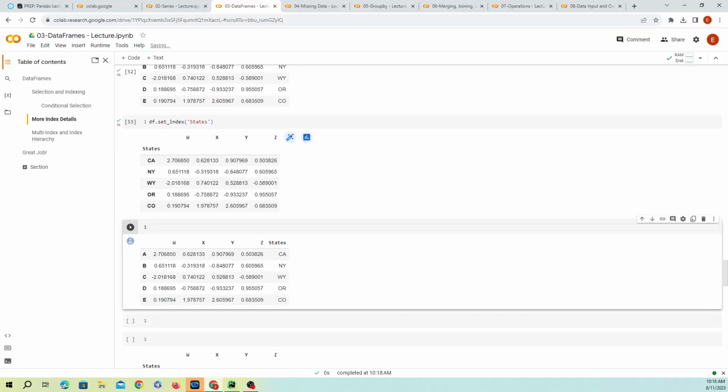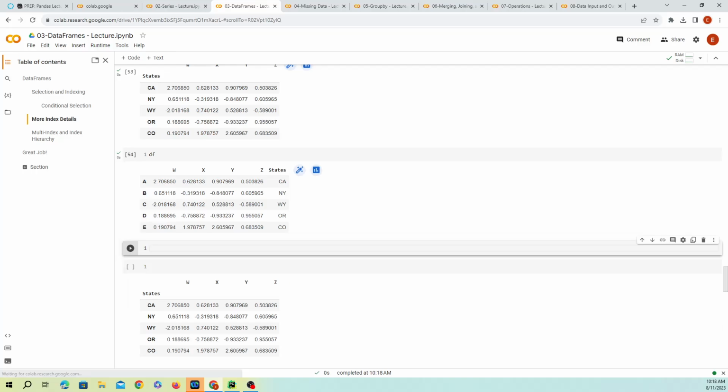Now, if I do df again, I didn't make any changes permanently. Again, this is to protect yourself. So if you want to keep something permanent, you have to do set index states, and then we need to do inplace equals true. This is to replace the data frame that we have with the new output. So now if I do df, this is permanently saved. Again, it's to protect ourselves from making a mistake.